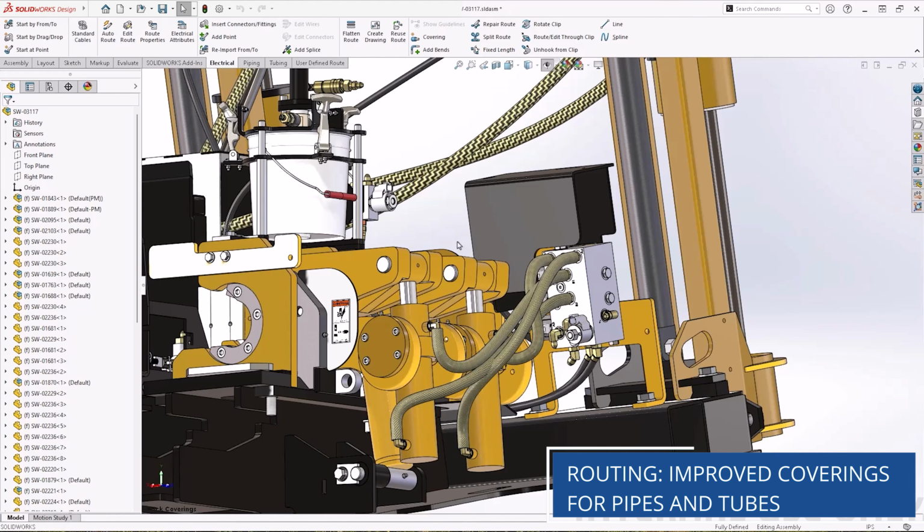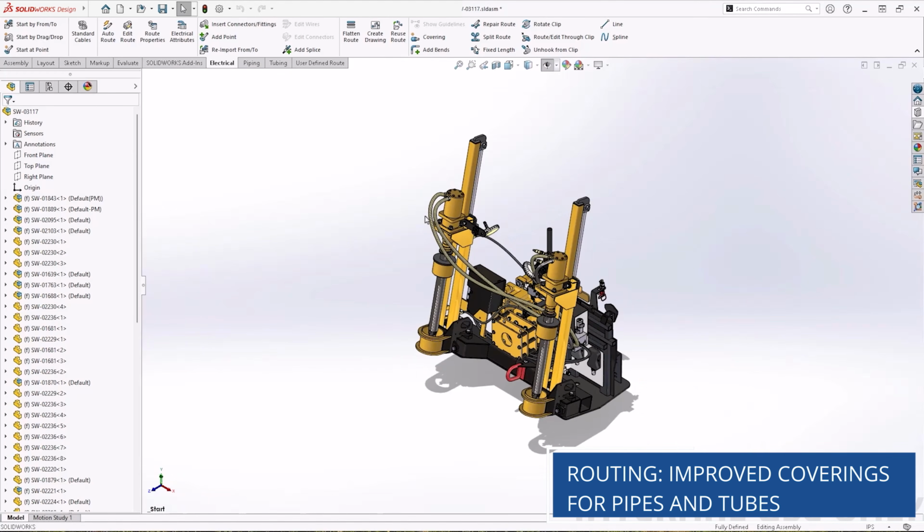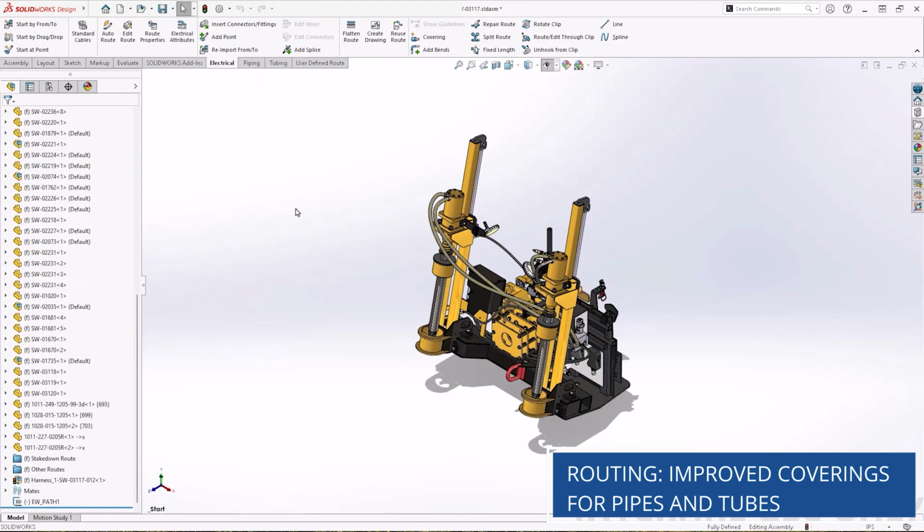With SOLIDWORKS Design 2026, creating and reusing custom coverings is easier than ever, providing real-world manufacturing design at your fingertips. Now let's talk about electrical routing.